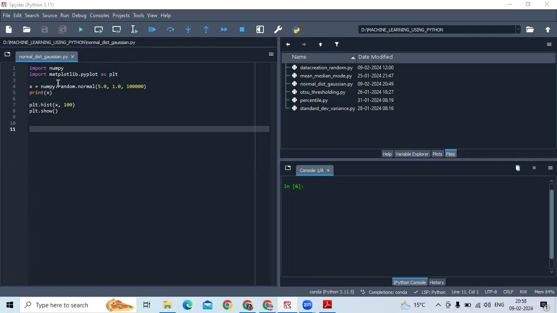Now, x is assigned the value of numpy.random.normal, because this is a normal distribution, so we have to specify it. random.normal(5.0, 1.0, 100000): 5.0 is the mean value, 1.0 is the standard deviation, and 1 lakh is how many values we want. So from random, we are using the normal distribution and we have specified the values. You can choose your own values, no problem with that.